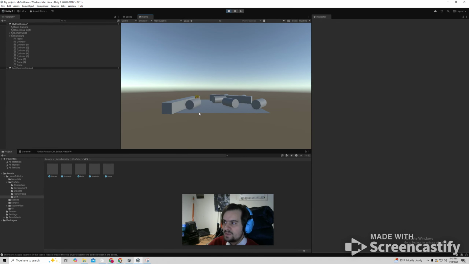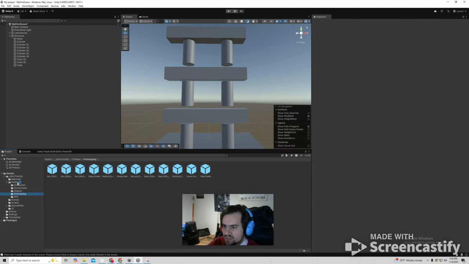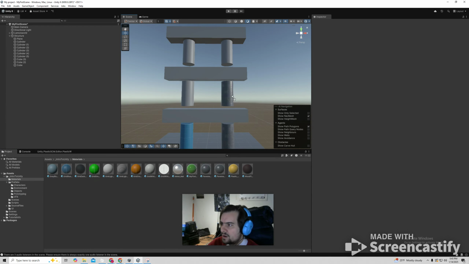One more step you could do to make this a lot nicer for the screenshot is you could go into materials, just like we did last time, and you could drag in some materials to make these things look nicer. That's a quick step that adds a lot of detail to your designs.